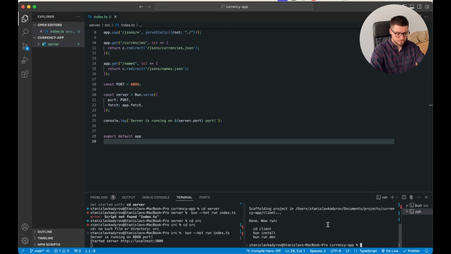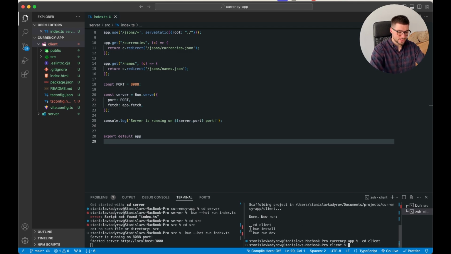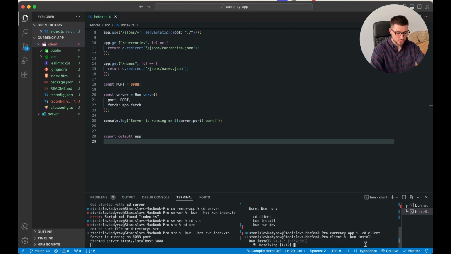Okay, great, it was super fast actually. So our project was already prepared here, as you can see, and all we're going to do now is navigate to our client folder, then install all the dependencies that we need to install.